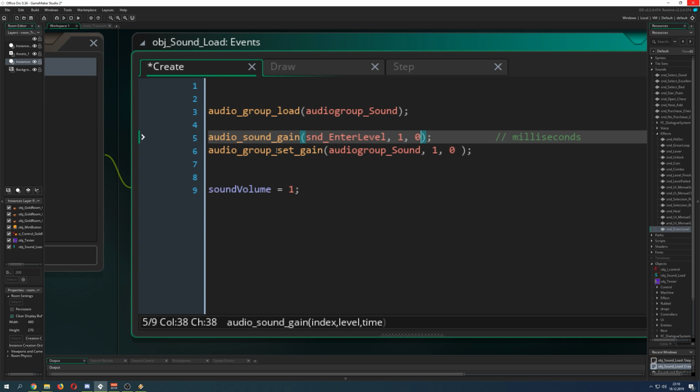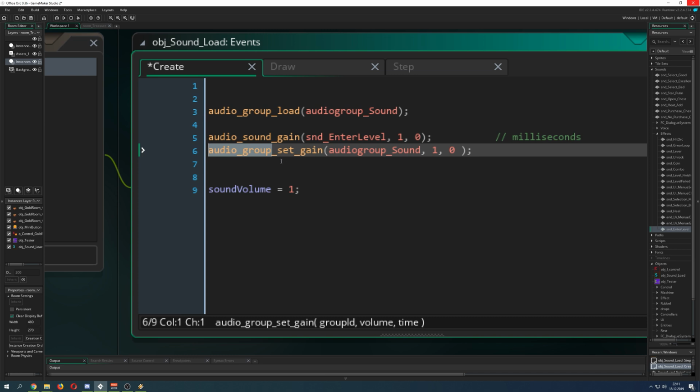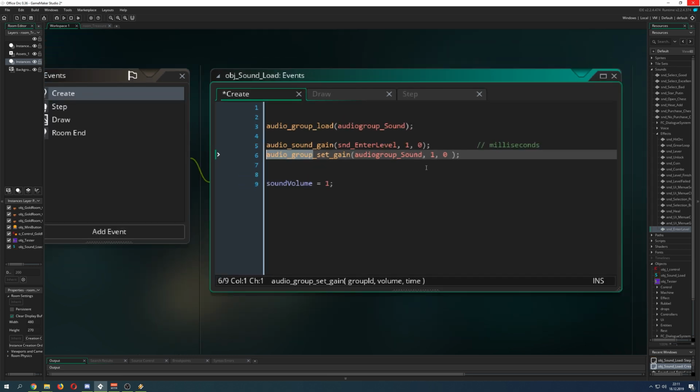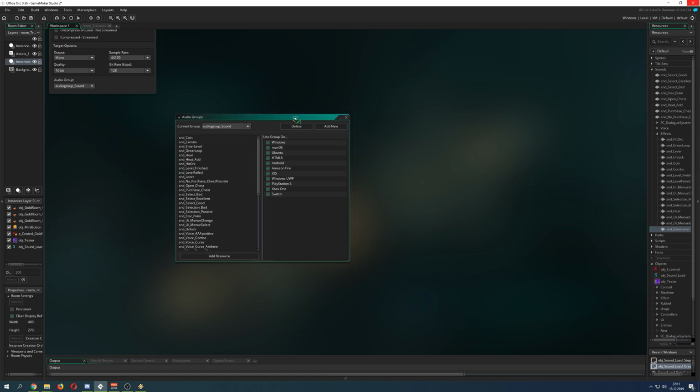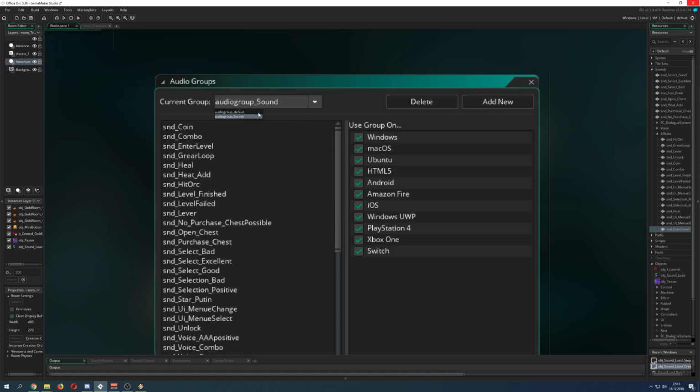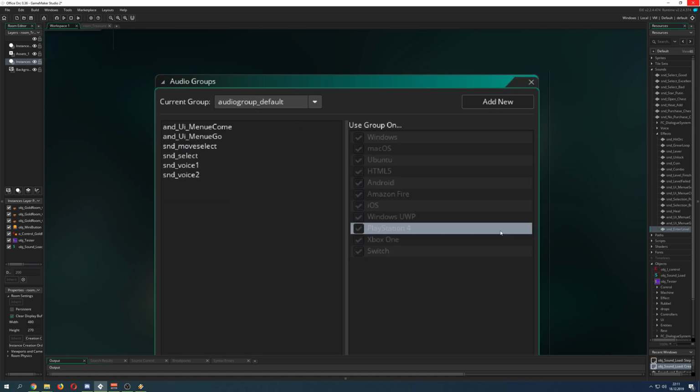The same you can do for an audio group. But if you're just talking about audio groups, then you maybe think, wait a minute, what are audio groups? Do I have them? Do I need them? Well, you just go under tools, audio groups, and you already have an audio group at the very start, which is the audio group default.